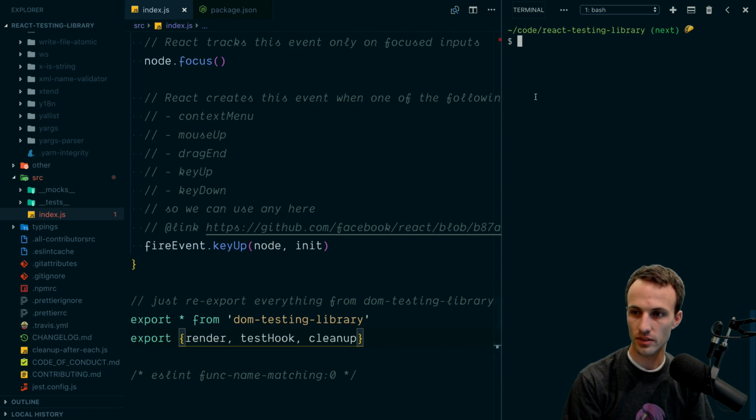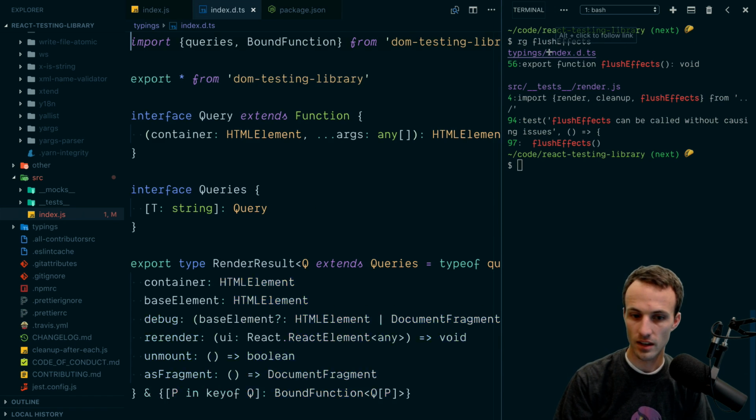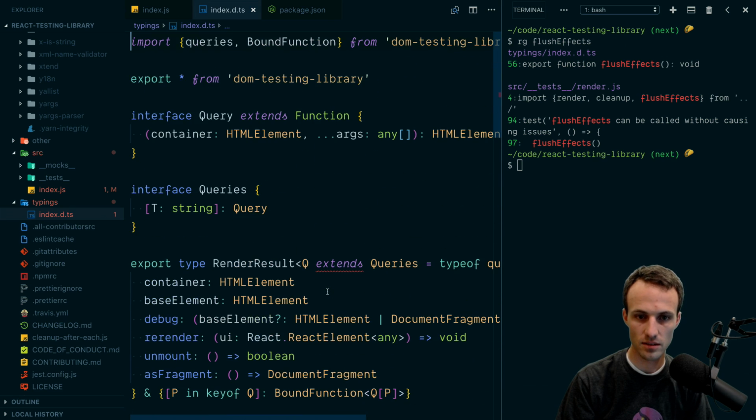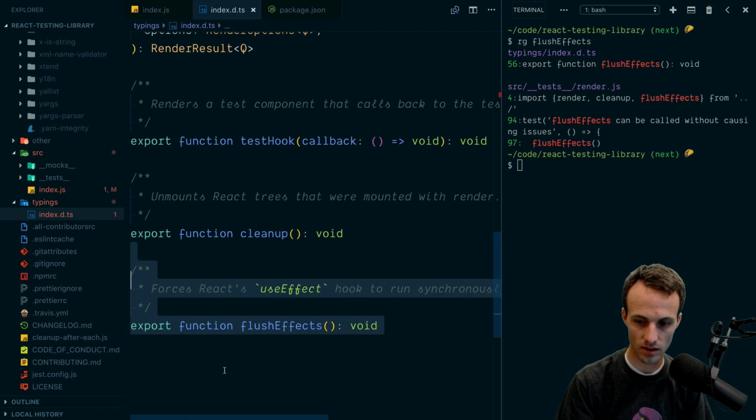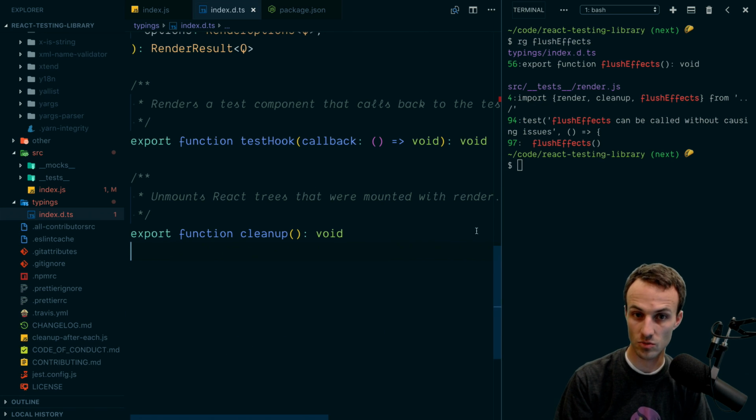So I'm going to flush effects. We'll remove all those first. Get rid of the typings. And this is not going to be a breaking change because it was an experimental feature. This is why you label things as experimental.